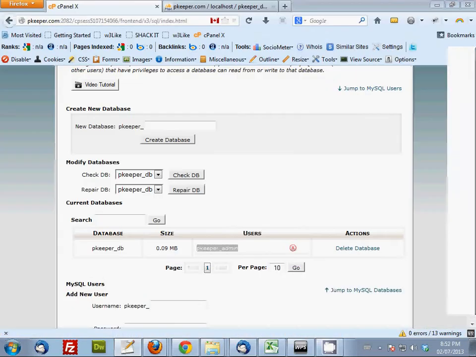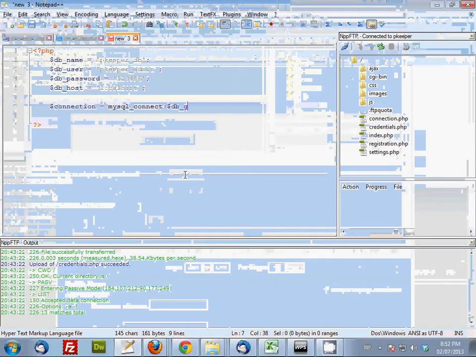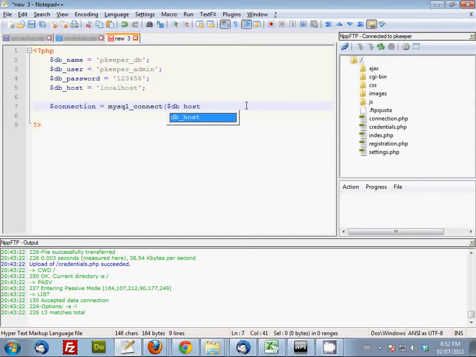Let me just make sure that that's the right one. The DB host, the DB user, the username, and the database password. This information is coming from here: DB name, username, and password. Then, if the connection was correct, it will give back a boolean true. If not, it will give back false.